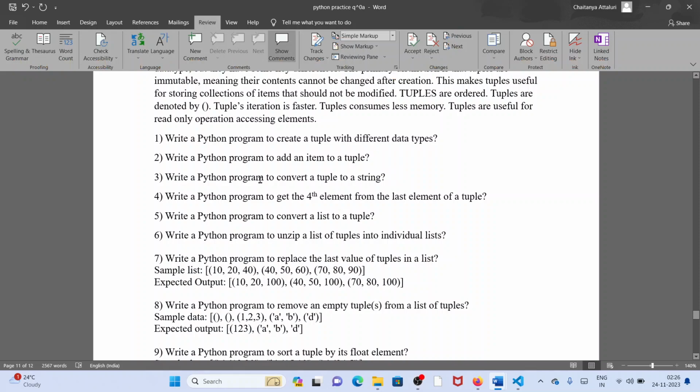Third one, write a Python program to convert a tuple into a string. So we have to write a Python program to convert a tuple to a string.